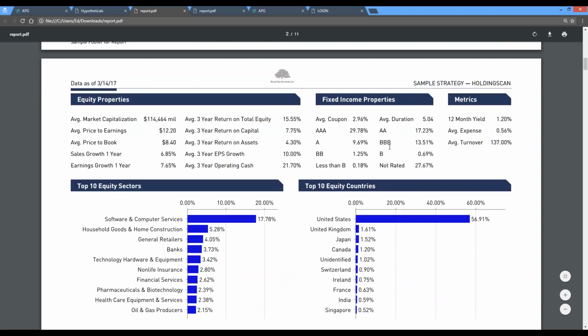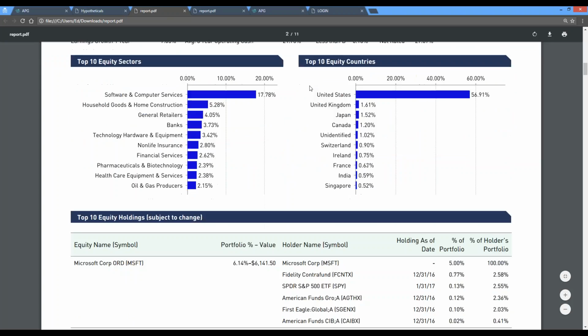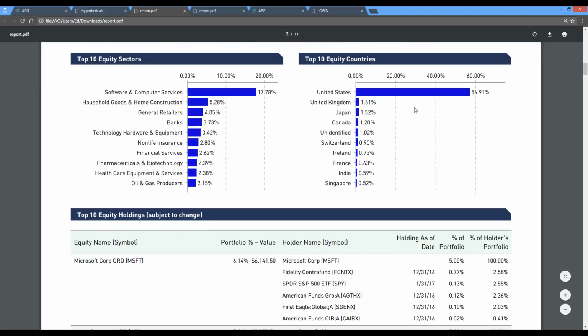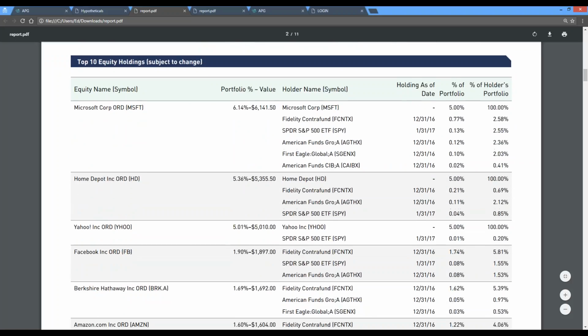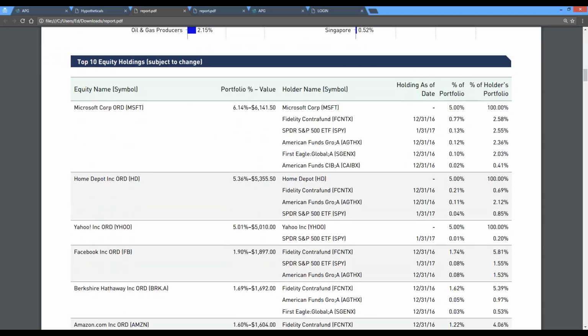Then, equity and fixed income properties, 12-month yield, average expense ratio, which is great to have, top 10 sectors, top 10 countries, and then as we get down into top 10 equity holdings, I'm able to show overlap. Okay, so this prospect thought he was diversified because he had 10 different products within his mutual fund.